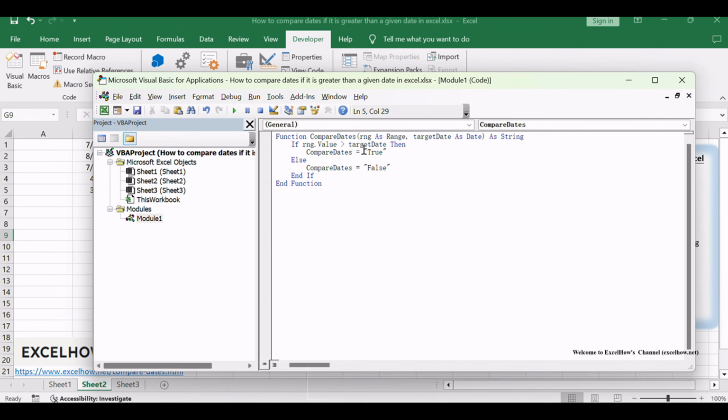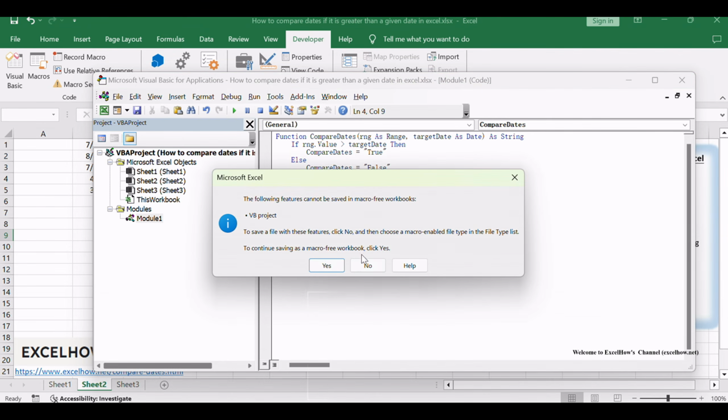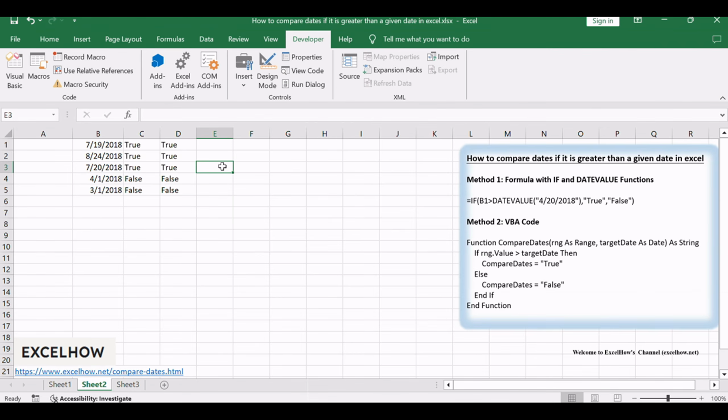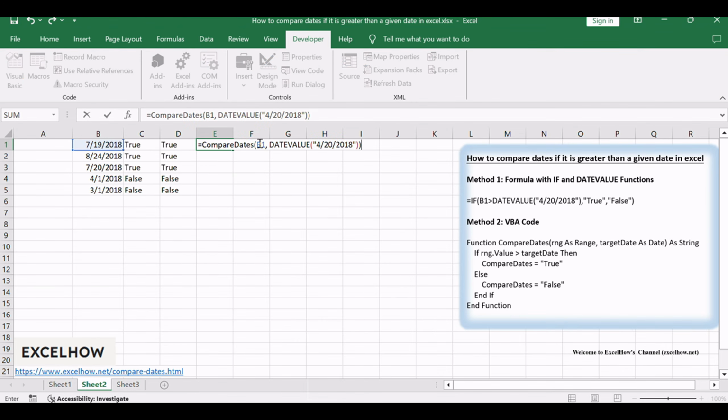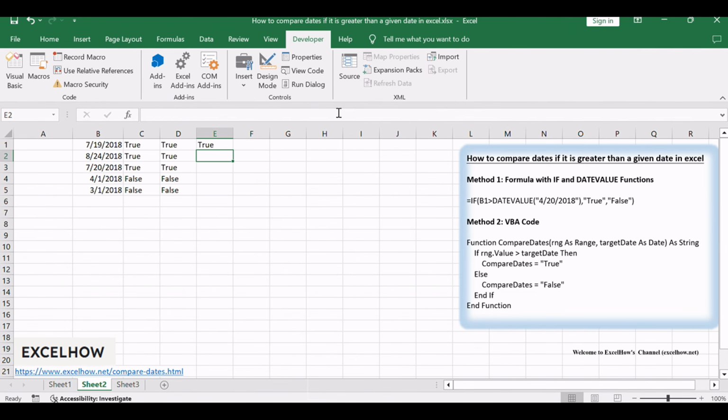This simple VBA function compares the date in the specified cell, rng, against a target date. Save and close the editor. You can now use this function in your worksheet, entering a formula like =CompareDates(B1, DATEVALUE("April 20, 2018")), to get the result. This VBA method allows for a more dynamic and automated approach to date comparisons in Excel.